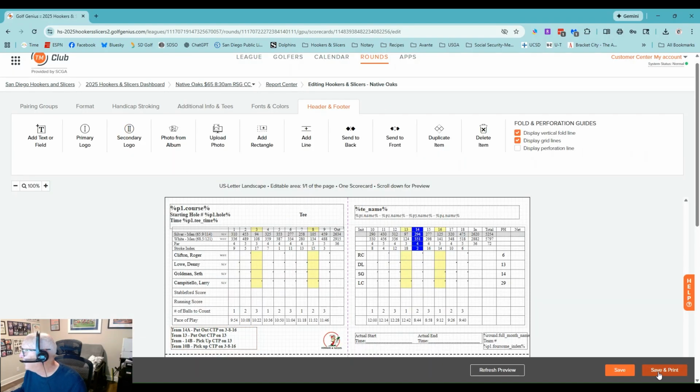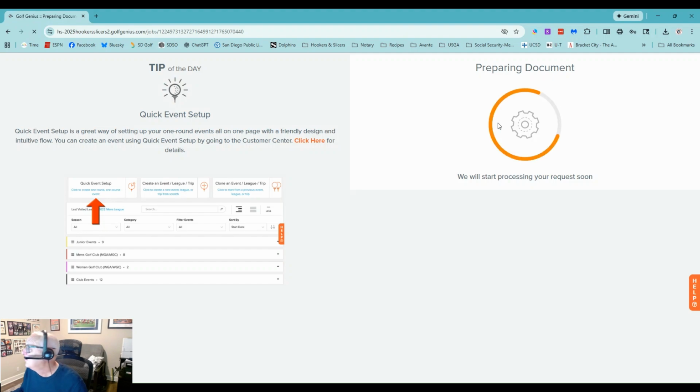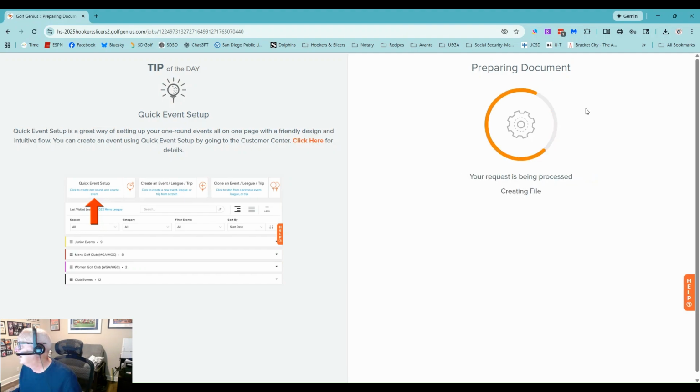And if we were to do a save and print on this one, we go through the same thing. We're going to wait for the somewhat interminable wait. Okay. And we're going to download the PDF here. I'm going to go grab that PDF. And here again, we see this time we're playing at Native Oaks. This group is starting at 8:30 on hole number 14A. You got everything. It's blue.